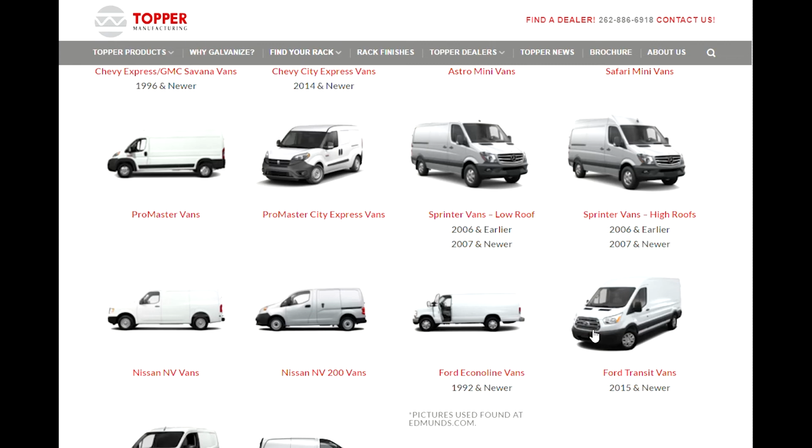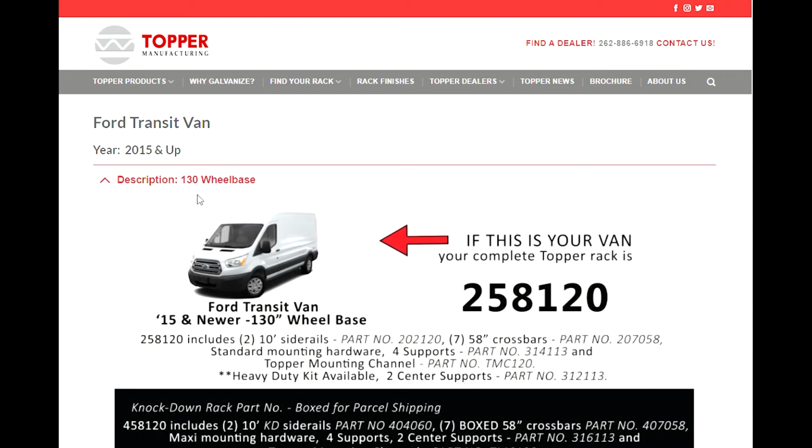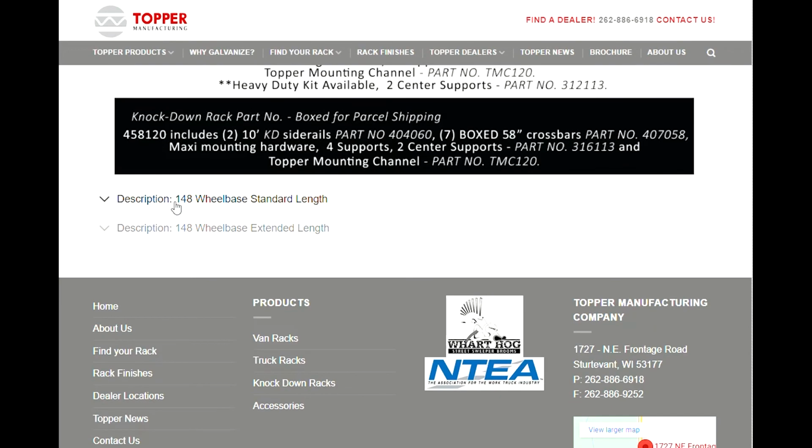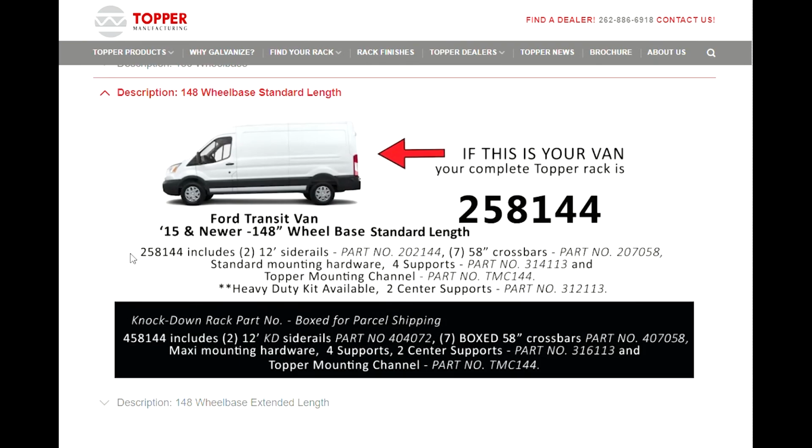And once I do, I click on the picture, and it'll open to a page for the Ford Transit vans. The first option it gives me is a 130-inch wheelbase. But again, what I have is a 148-inch wheelbase standard. So I'd scroll down, find the correct option, and click on the arrow. The picture will upload to its own photo card for, again, that 148-inch wheelbase standard length van.